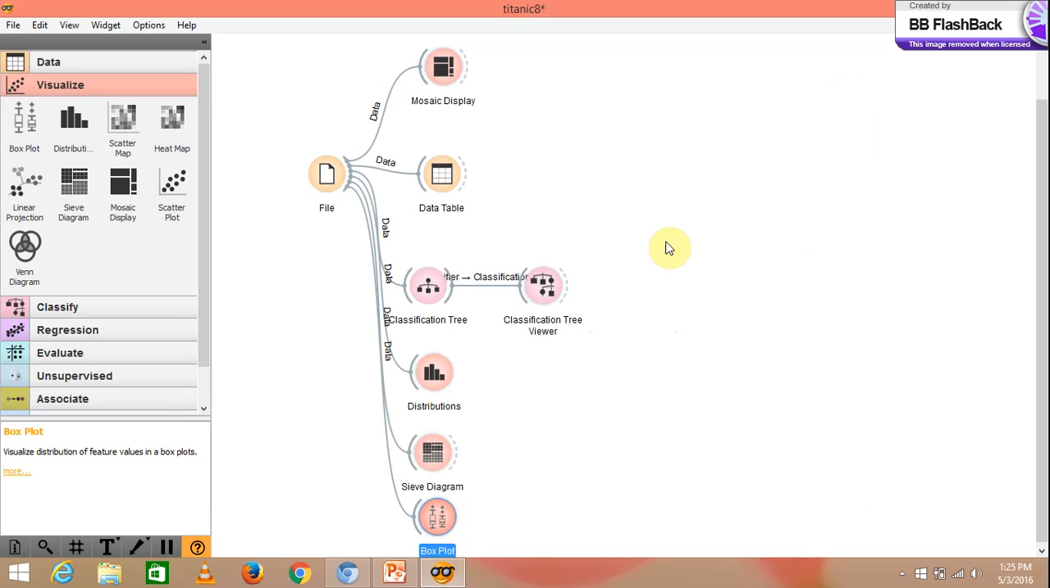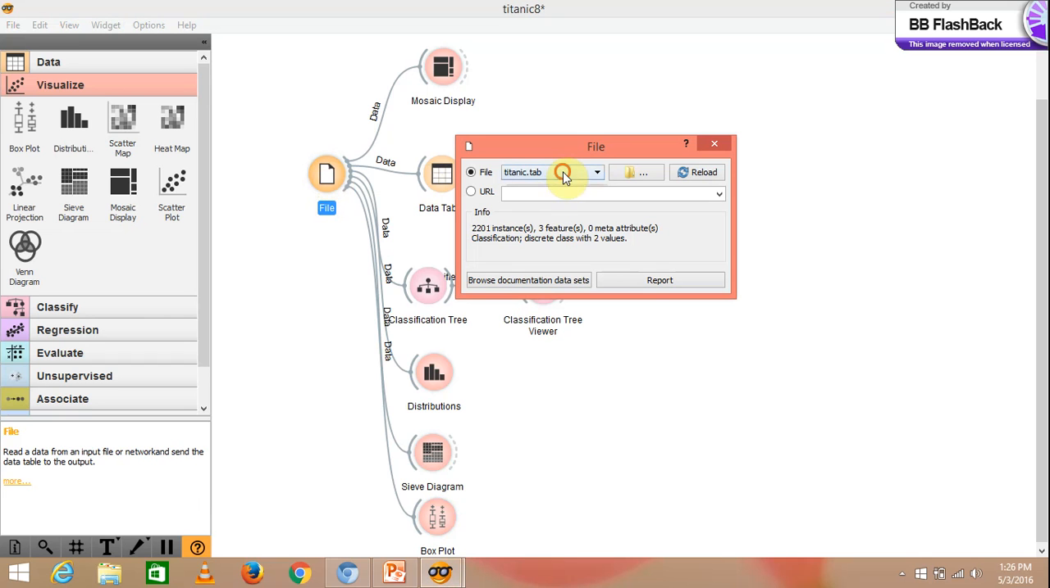Now I am going to explain the widgets which I used in this analysis. First one is file. There is no input for the file widget and the output is data. It reads the input data file and sends the data set to its output channel. History of most recently opened files is maintained in the widget. This is a history of most recently used data sets.